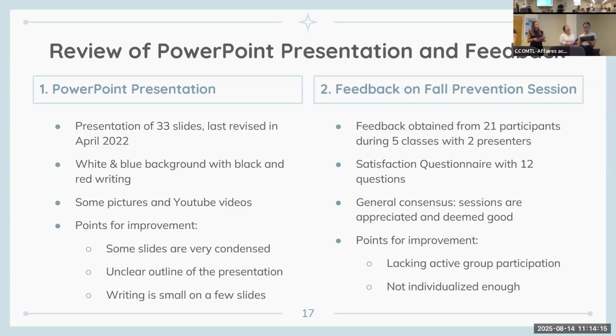So during our review of the PowerPoint, we noted down some points that could be improved, such as the very condensed slides, the unclear outline of the presentation, and the small writing. As for the feedback survey, it was obtained from 21 participants in a duration of 5 classes with a total of 2 presenters, and it consisted of a satisfaction questionnaire of 12 yes or no or multiple choice questions.